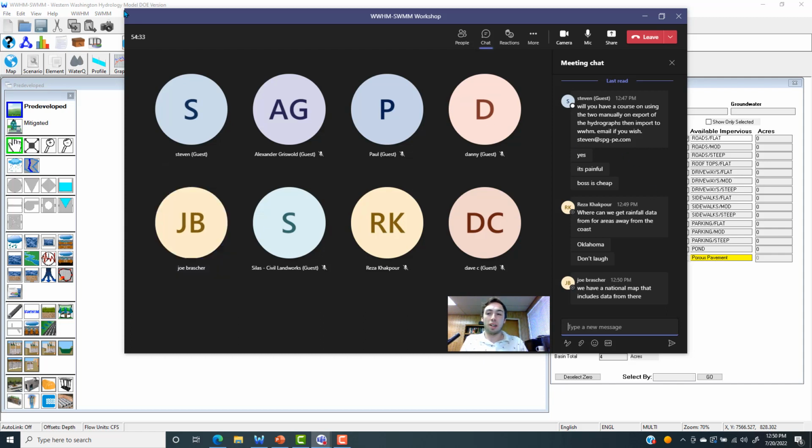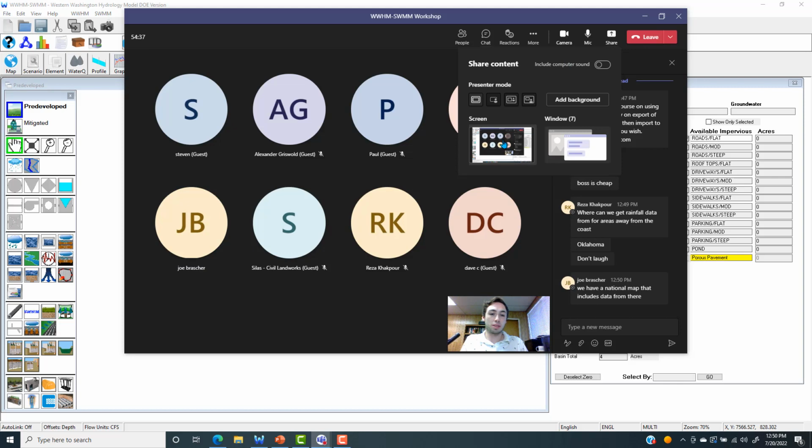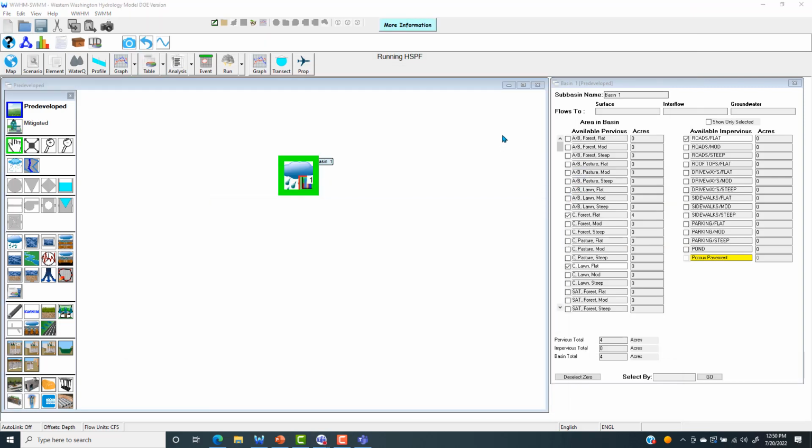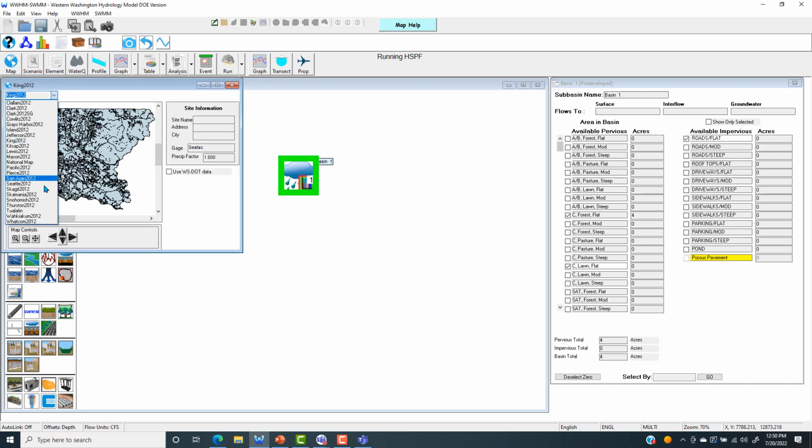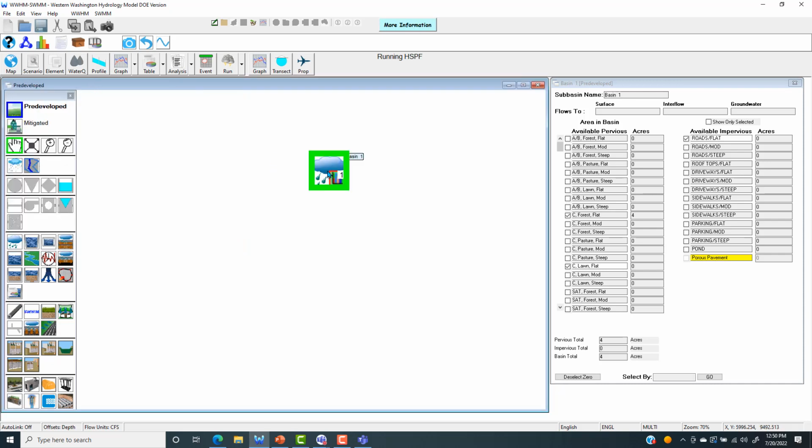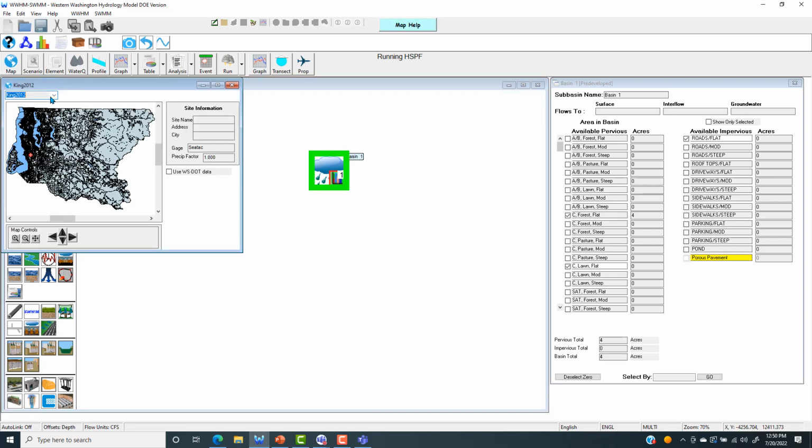I'm not sharing my screen at the moment, but if I were to share my screen, we're back in WMSWM. I don't know if I have the national data at the moment, but you can just go here. There's a national data map. You click on the map, and then it brings up whatever state you have, and then you can get rolling from there. I just have Washington because that's where I'm located, but you can also import other data, as Joe Brasher alluded to.